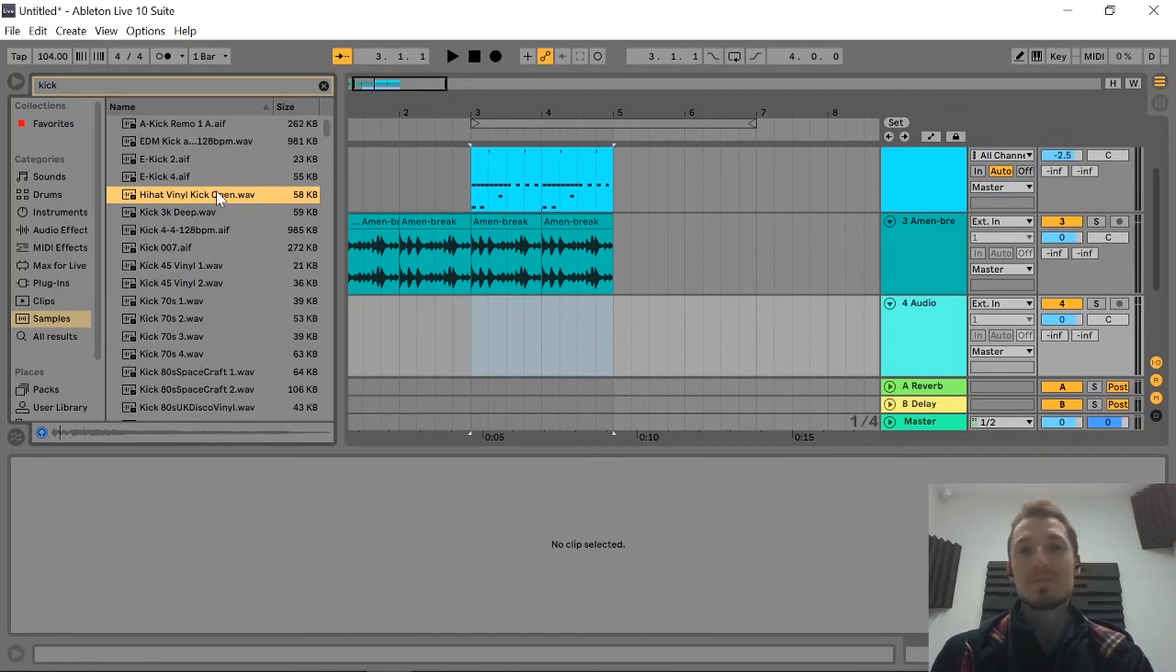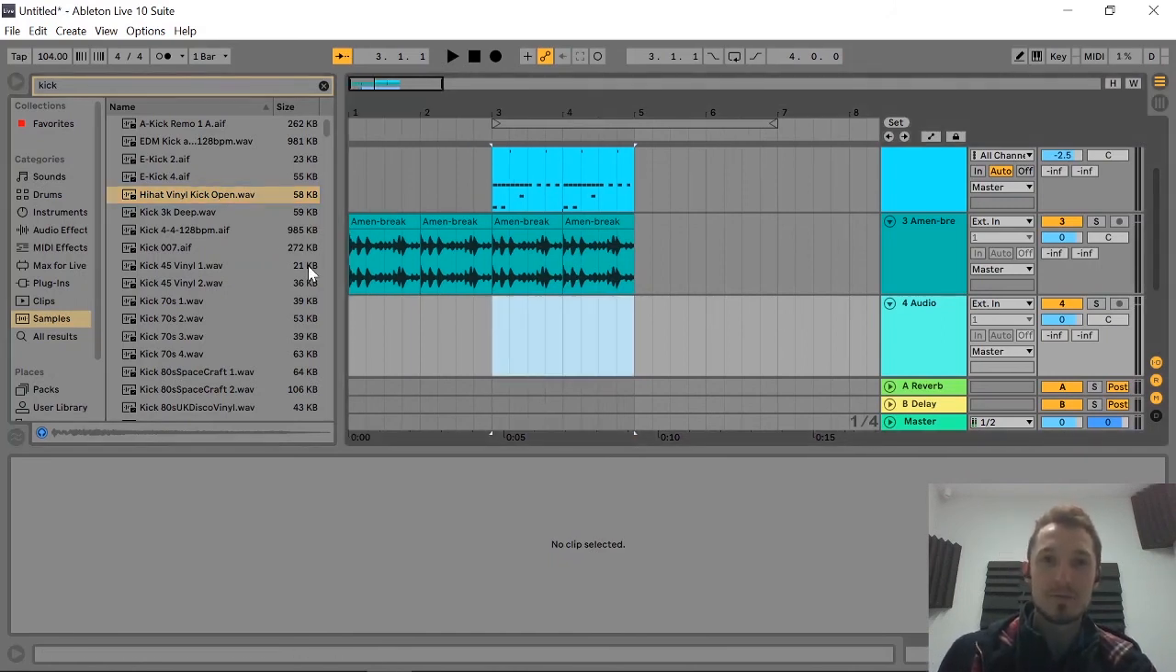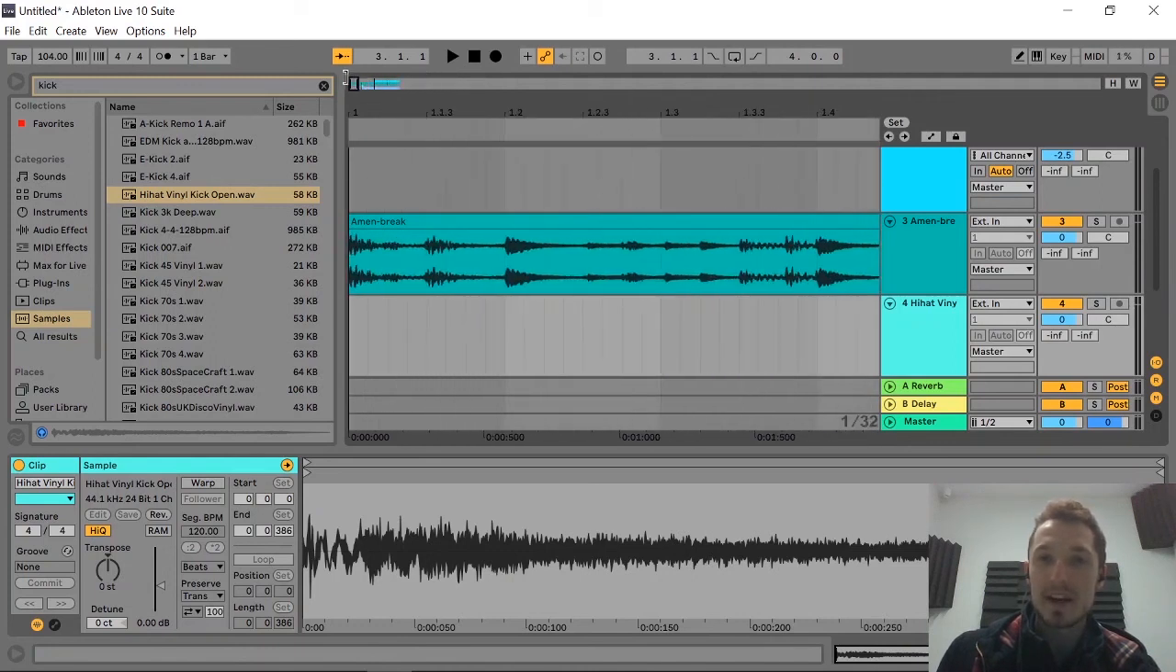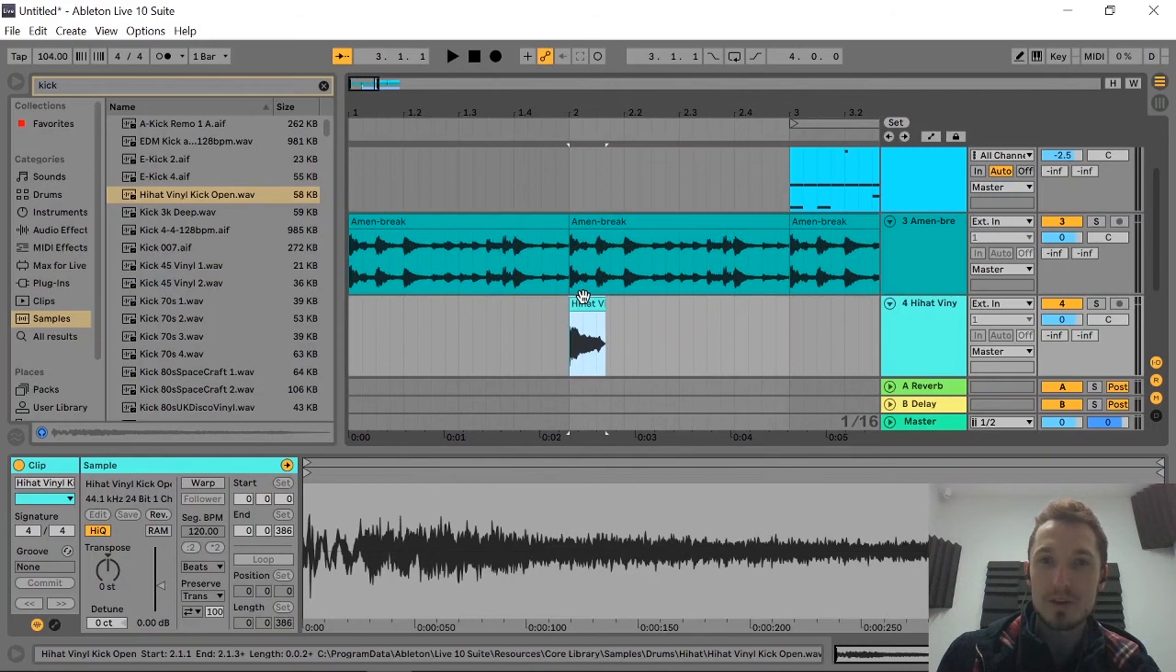let's say this one, right? Just has a little extra flair to lead into the next bar. You can drag individual samples and sounds onto the audio tracks here, zoom right in and line them up with where you want them.